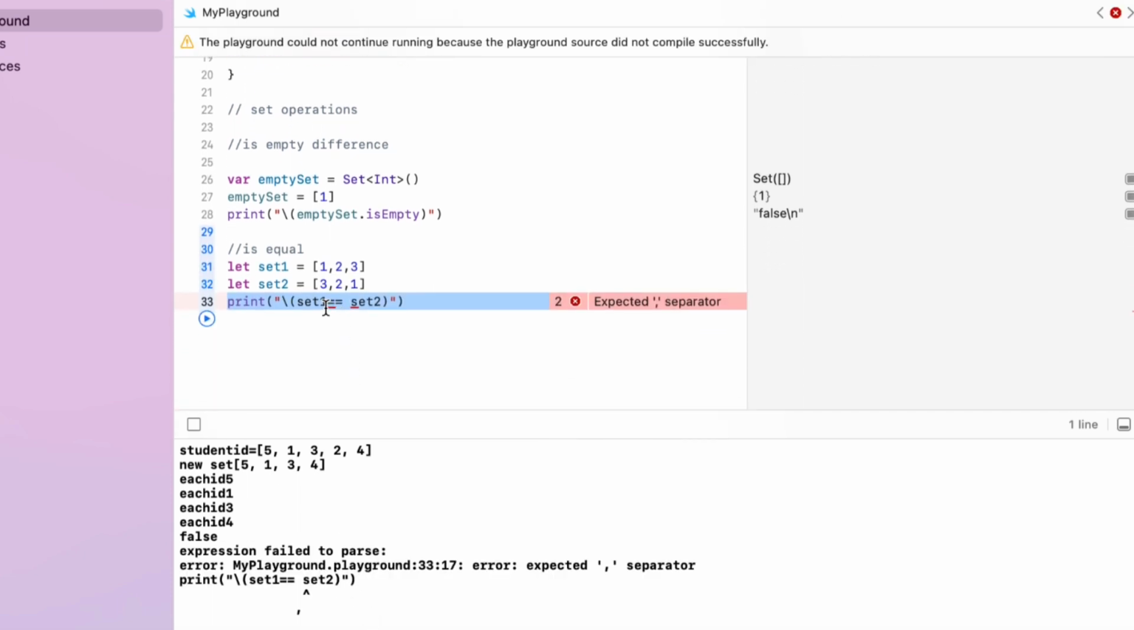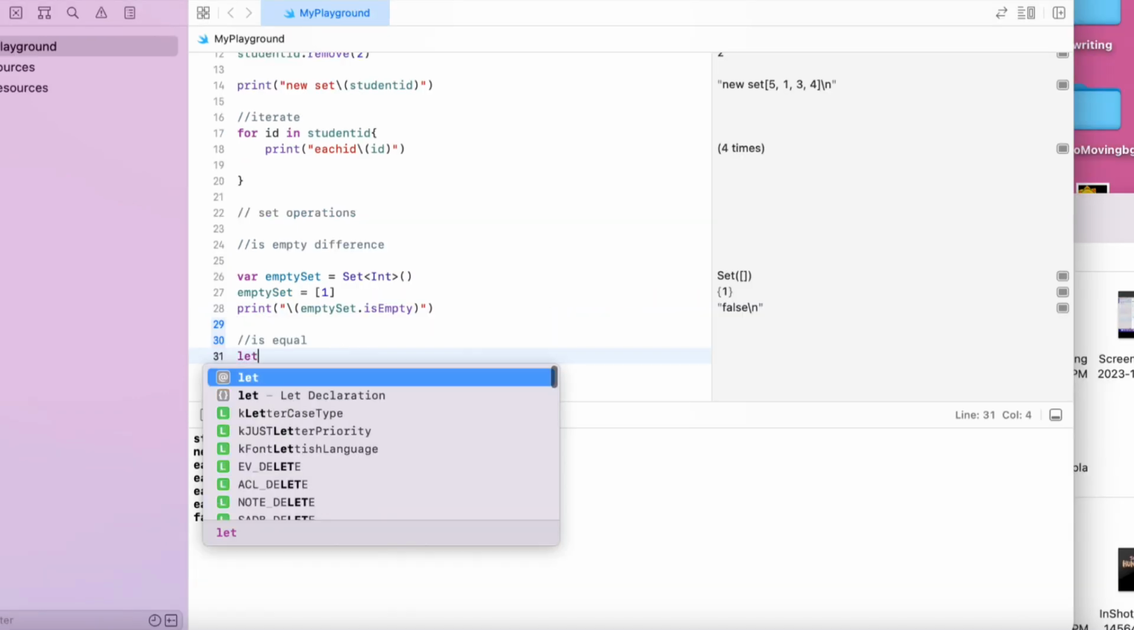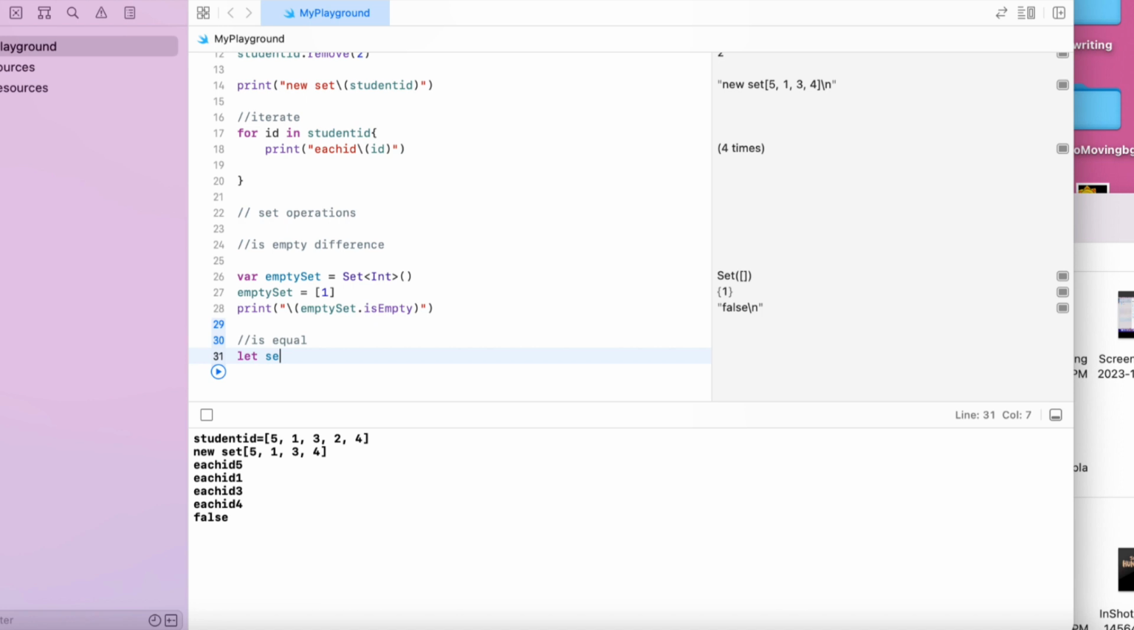Now let us see when two sets are equal. Two sets are equal when the items in the sets are equal. The order of the items doesn't matter. So if I create a set with 1, 2 and 3 and another set with 3, 2 and 1, then they will be equal, and I can check these two sets to be equal using the is equal to sign.